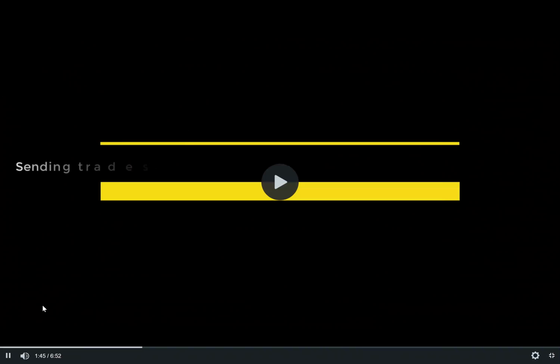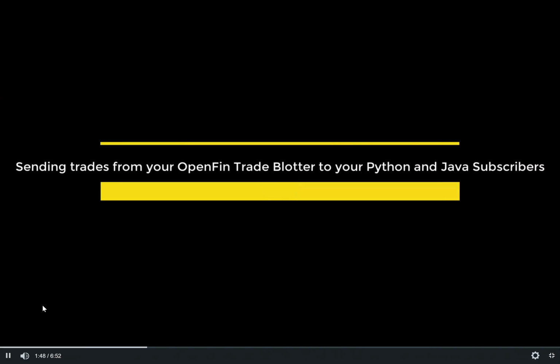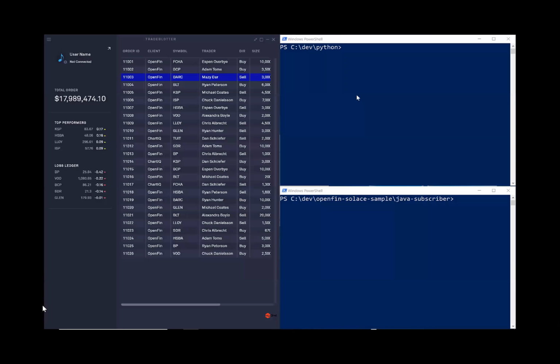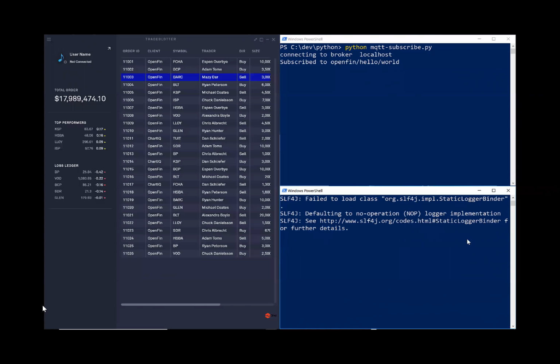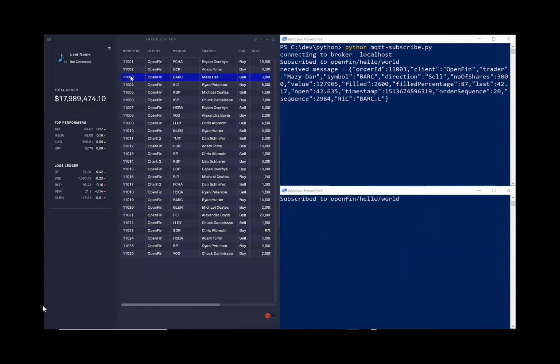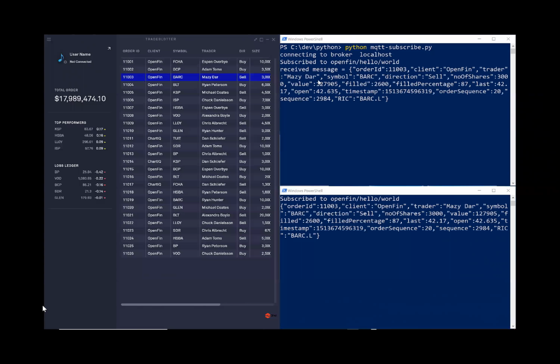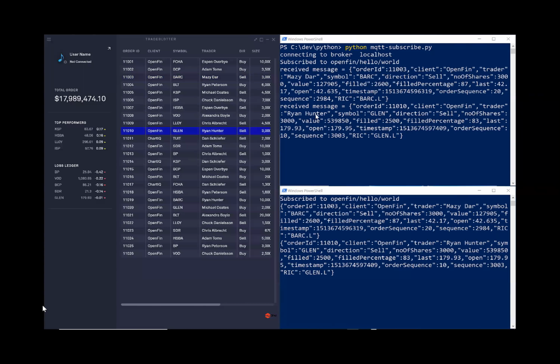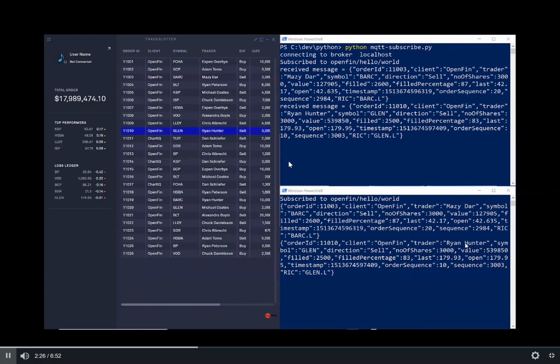All right, now I'm going to show you this working in action. I have a Python subscriber on top. I'm going to start that up, and you can see it's subscribed to OpenFin Hello World. I'm also starting my Java subscriber, and it's subscribed to OpenFin Hello World as well. I'm going to click on a trade by Mozzie, and it's going to show up in my Python and Java subscriber. I'm also going to click on a trade done by Ryan Hunter, and it's going to show up again in my Python and Java subscriber. Yeah, so that's a very, very simple demo.